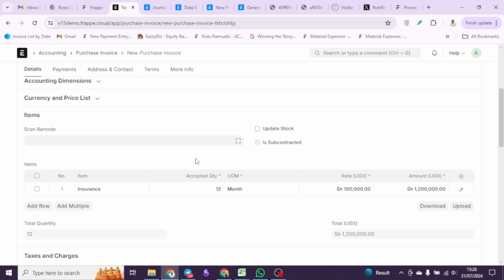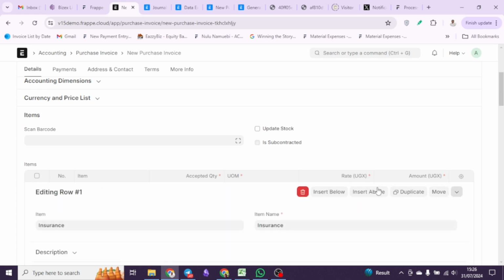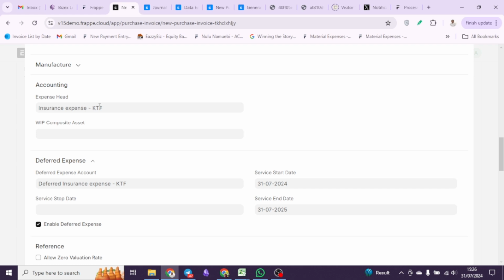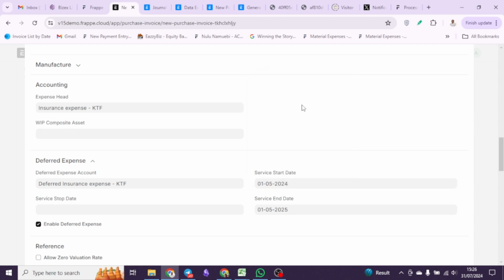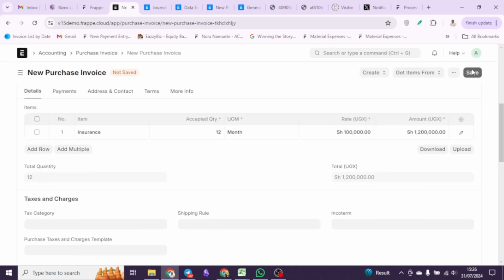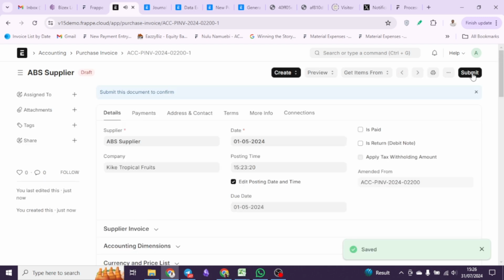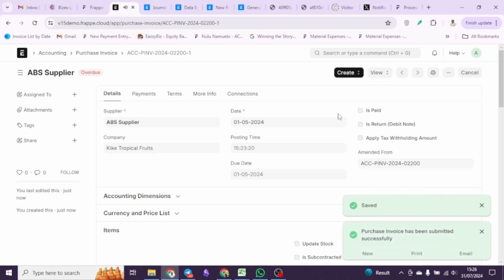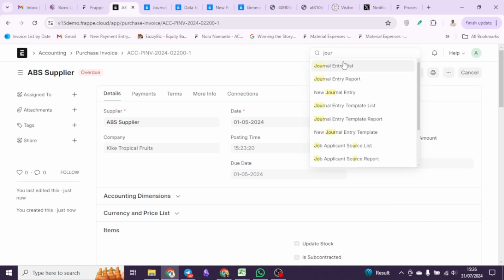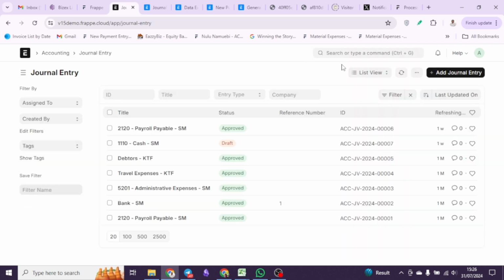All right, everything else is fine. Set as before. Insurance expense is the accounting head. Deferred insurance, but maybe the service starts 2 months before. All right. Okay. I save and submit this. Okay. So the difference with this, and you can check, no journal entries were created during the automatic method.